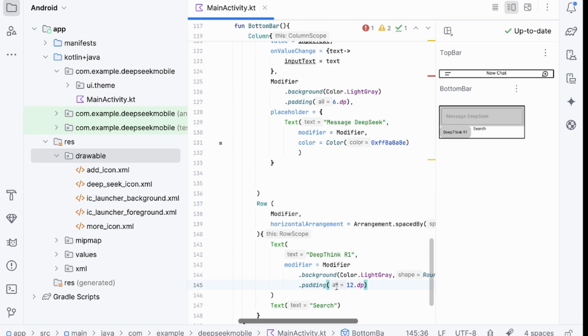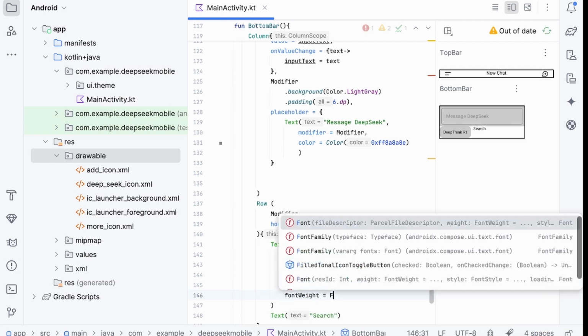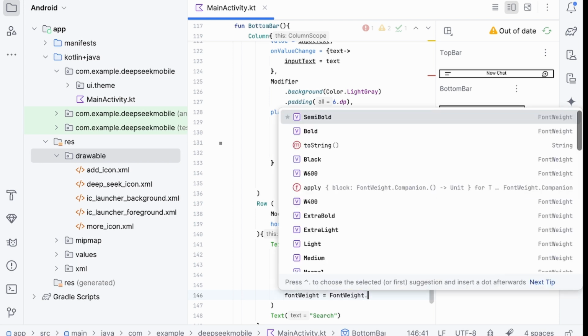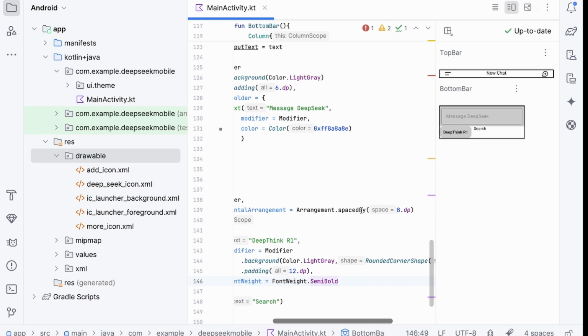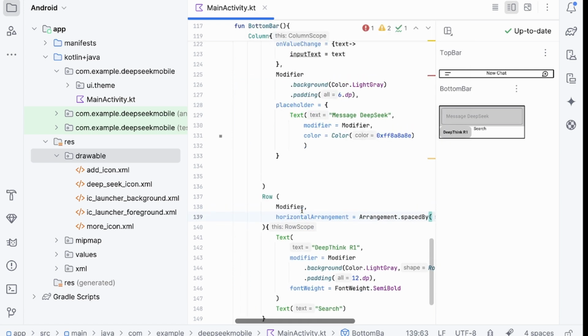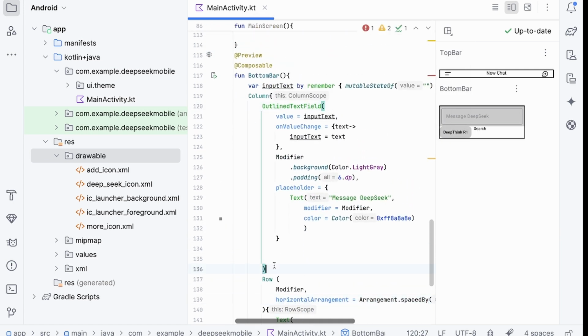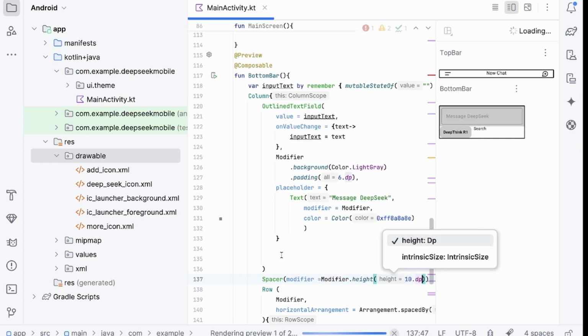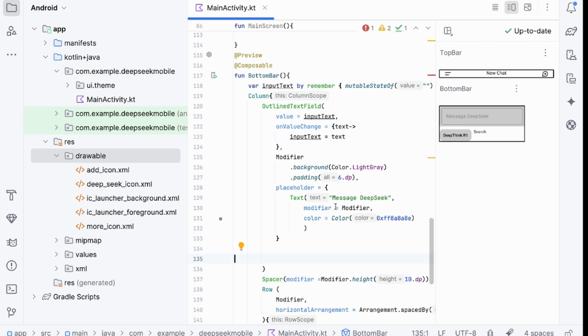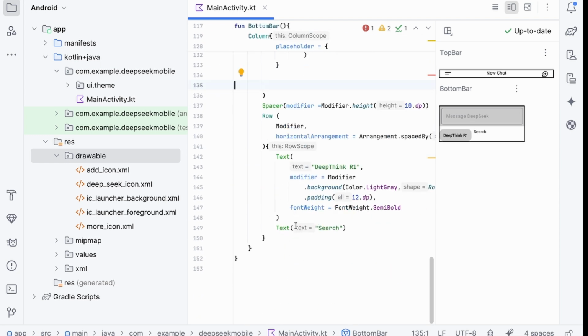Text is somewhat bold, right? Font weight, not semi-bold, for us is semi-bold. Hope it helps. Here it's for sake of this, I just add my spacer with some height 10 dp. Cool. Similar to this, it happens for search also.